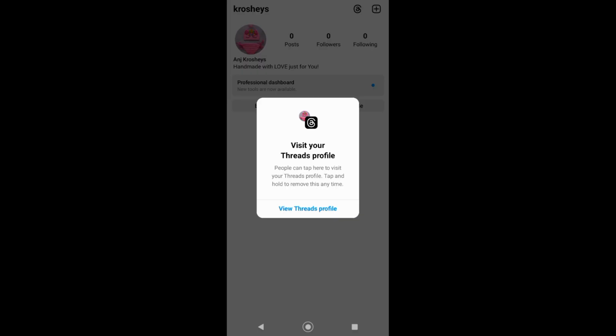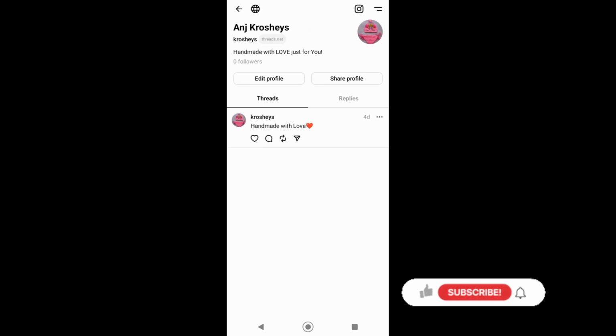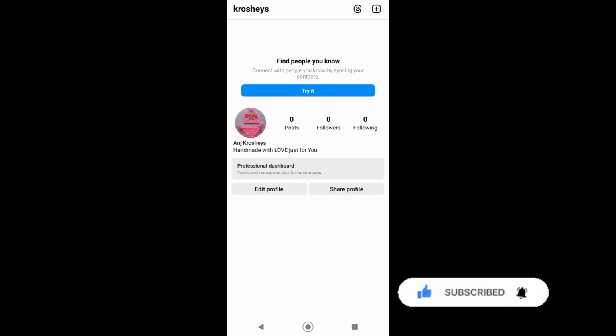So now your Threads account and your Instagram are now connected. Just tap on that icon at the top right corner of your screen to switch from Instagram to your Threads, or from your Threads to your Instagram account. And that's it. It's just simple and easy.